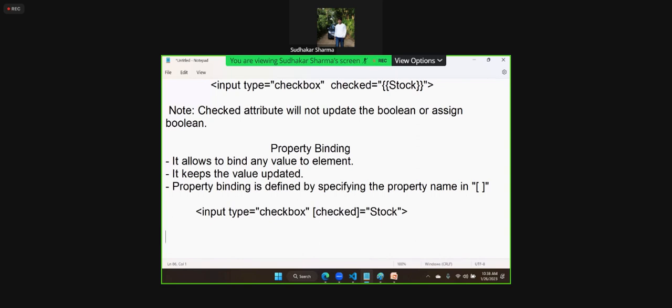You should not use interpolation. Interpolation is done using an expression in double curly braces. It is okay. It is working for a text box. It will work for some elements, but some properties it cannot work. Then what do we have to do? We have to bind by using the property binding technique.